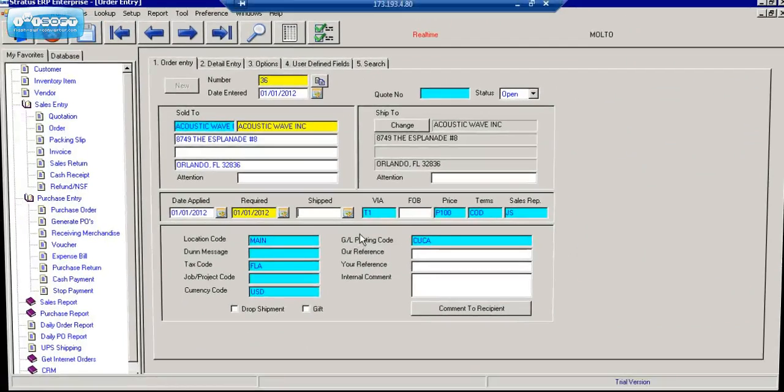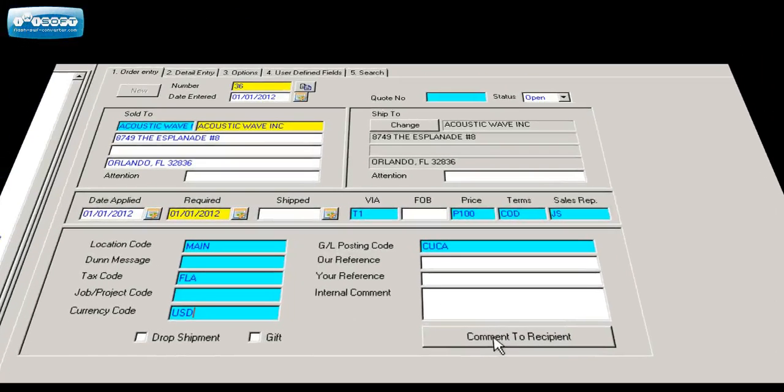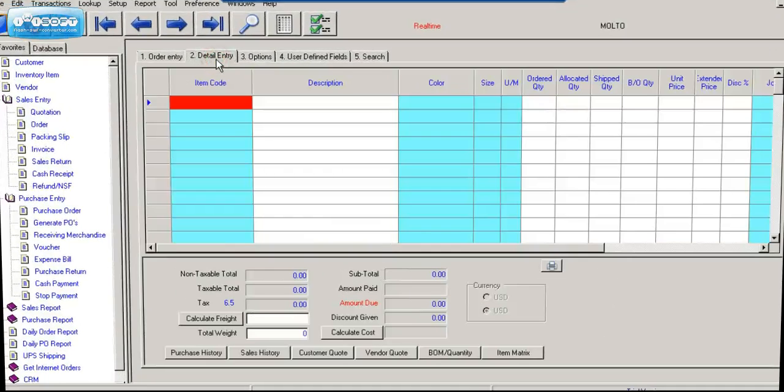Some of the other key fields within the order entry system include the ability to have multiple warehouse locations, dunning messages that we want to appear on our packing lists, and the tax code for this specific order. If there's a job, we would input the job number here. And again, since Stratus ERP does maintain multiple currencies, we would designate here that this is a US dollar customer. If you'd like, you can also add comments to a recipient that will print on the packing list that goes to the recipient of the order. Let's go ahead and take a look at the detail entry screen for this specific order.